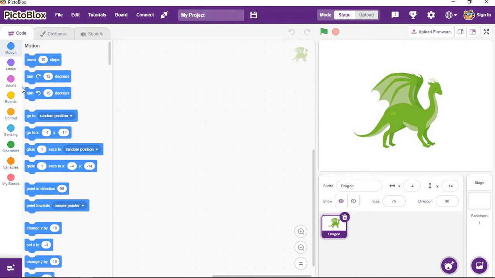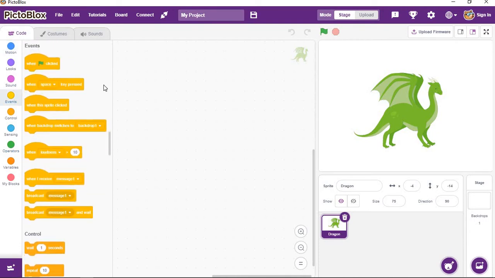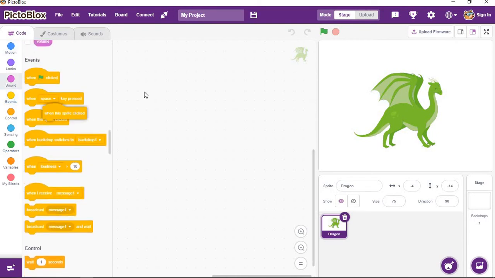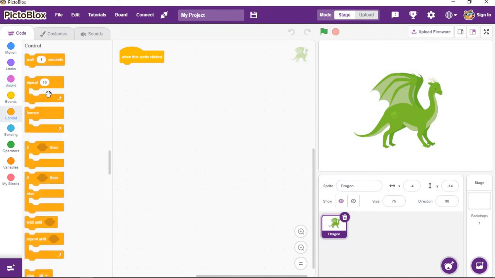First go to events and get this sprite click block. What this means is if this sprite is clicked, something will happen. Dragon, make sure you choose the sprite that you chose. Anyways, go to control and get the repeat 10 times loop.